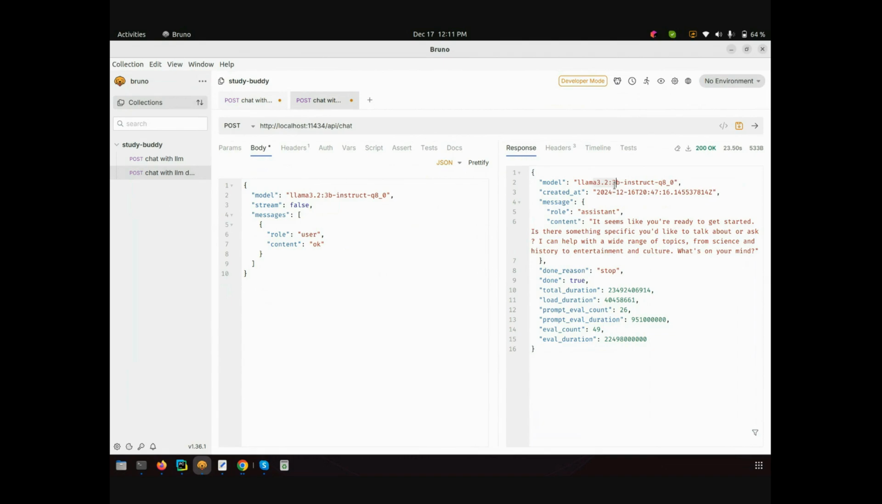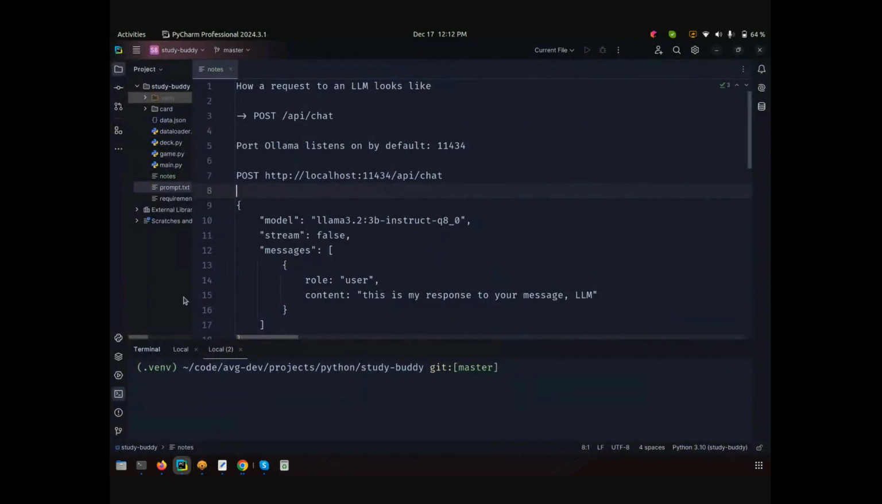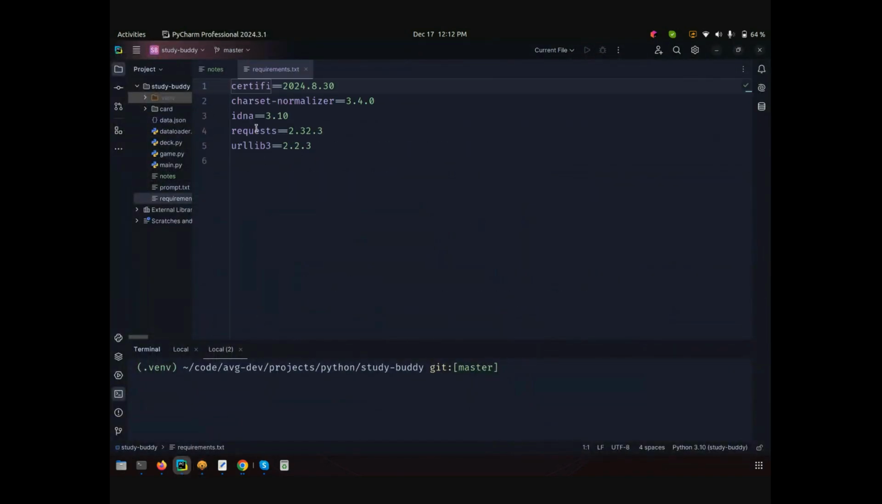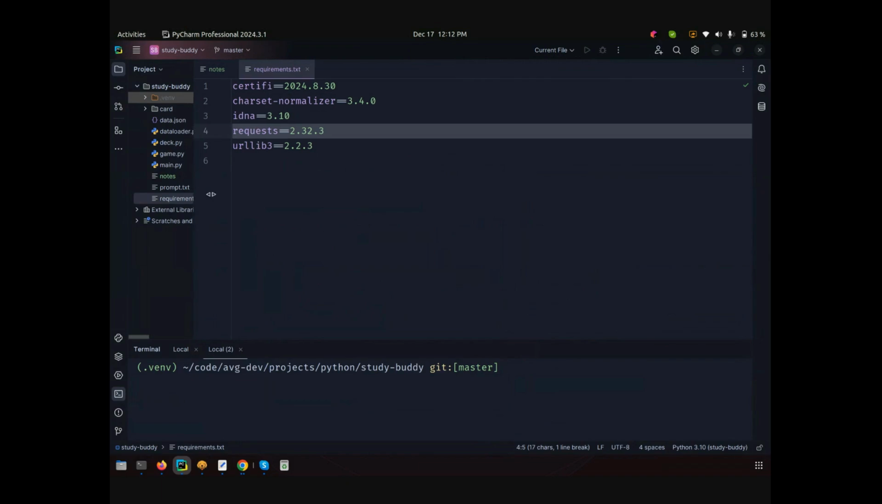generate text. So today we're going to attempt to write some Python code to be able to interact with the Ollama server through HTTP. And do you remember that we installed this dependency called requests right here in our Python project? Yeah, so we're going to make use of that.